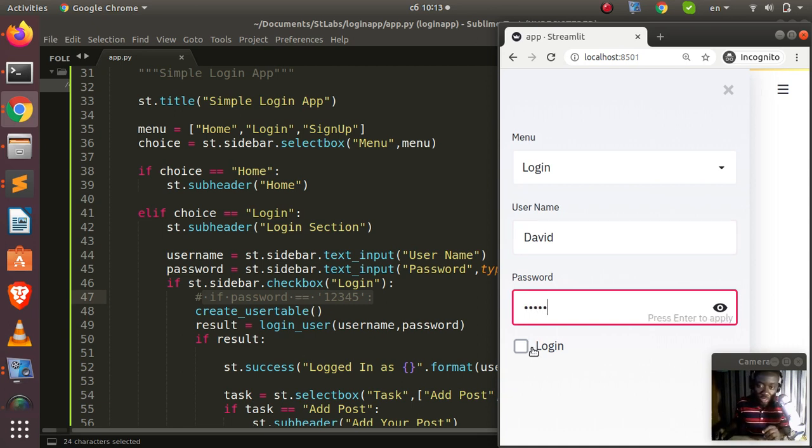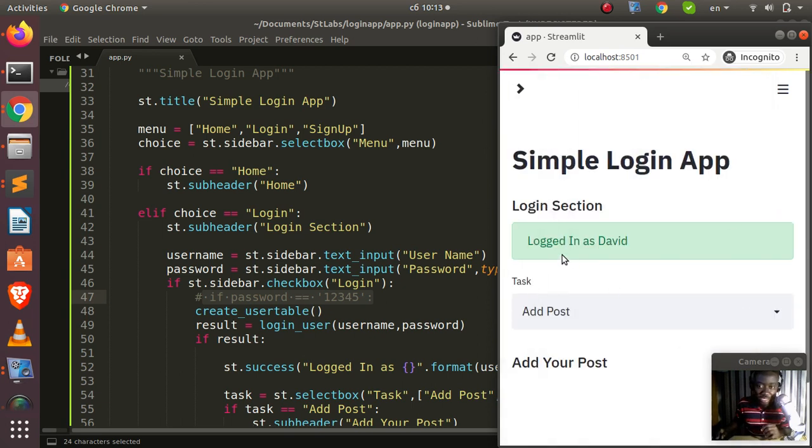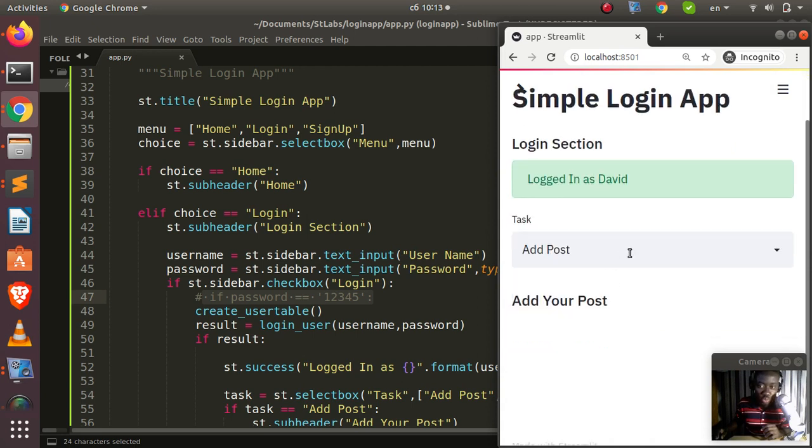Then I'll click on the login. So I click on login. Because we have stored inside our database, you are going to be granted access, right? It says I have been granted access, logged in as David. Then we can do whatever we want to do.